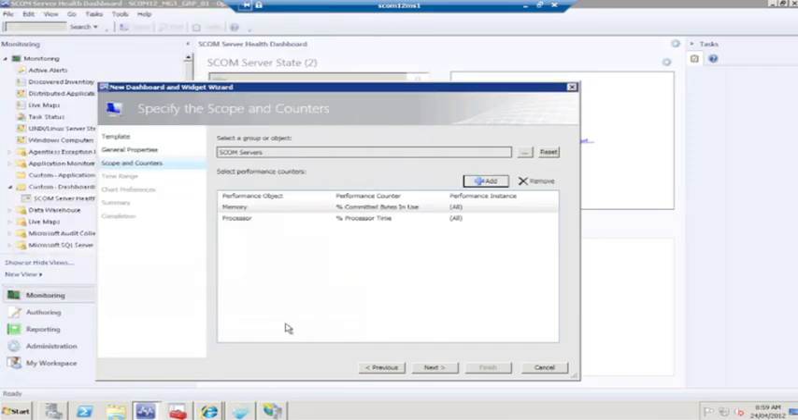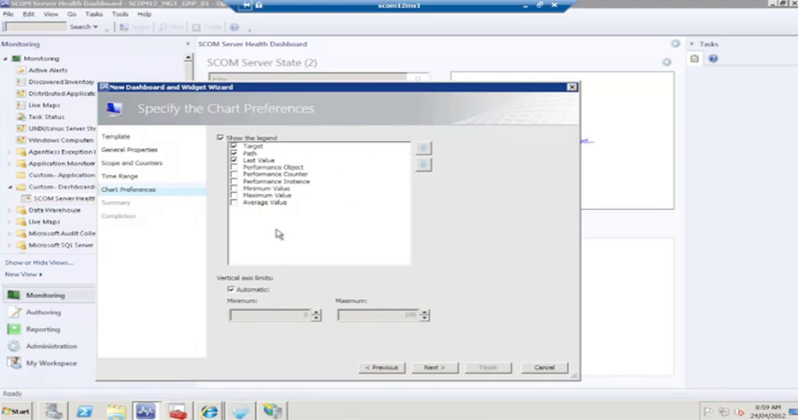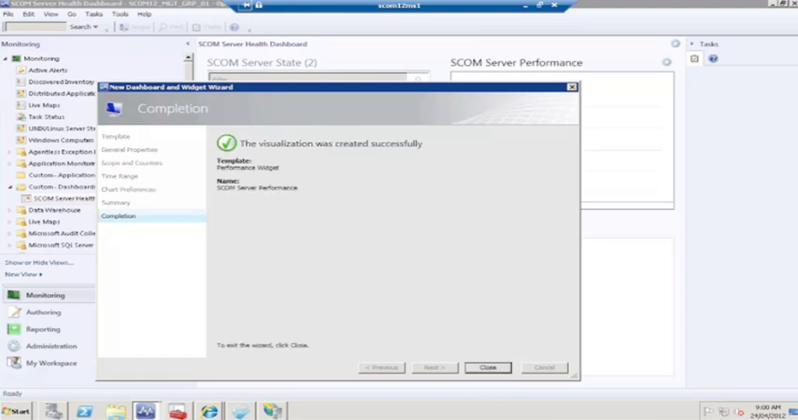And we'll select those performance counter objects. So memory, and then we'll select processor. Select the time range. How much data do I want to show in that particular view? It might only be a couple of hours. I've selected 24 hours. The objects that I want to appear in the legend as well.